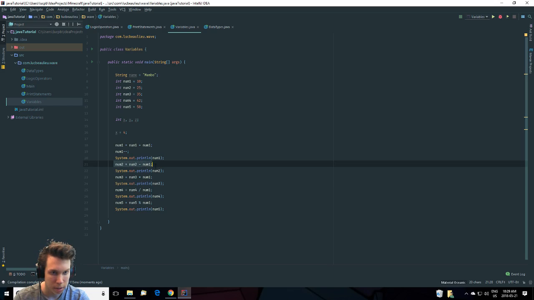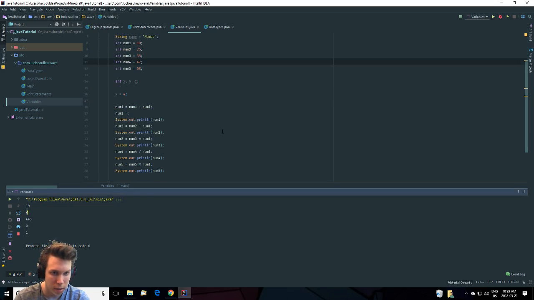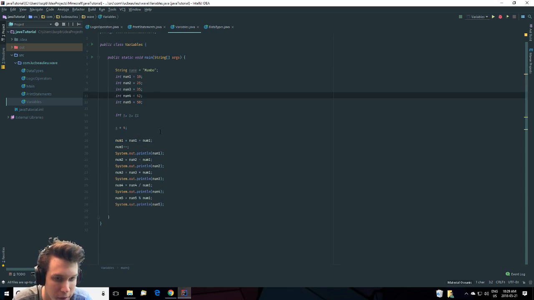Same thing with number 2. You can do the same thing, minus equals with the minus. I just use number 2 instead. So now we're minusing, that's 6, because we're minusing 10 off of 25. Okay, why does it say 6? I have no idea. But you get my point, just for the time being.